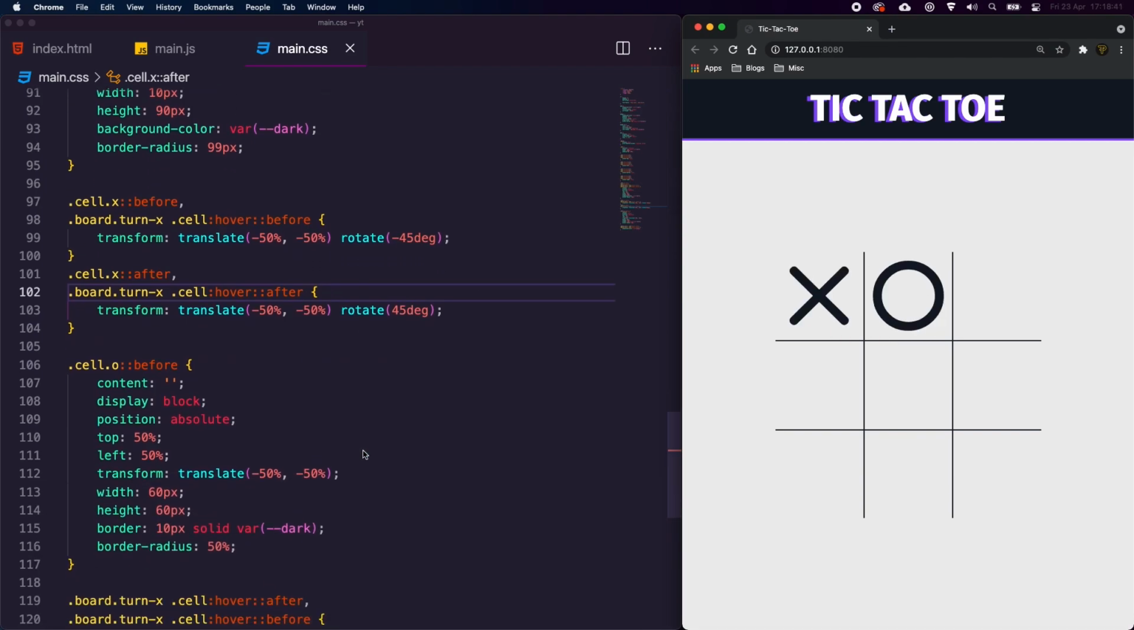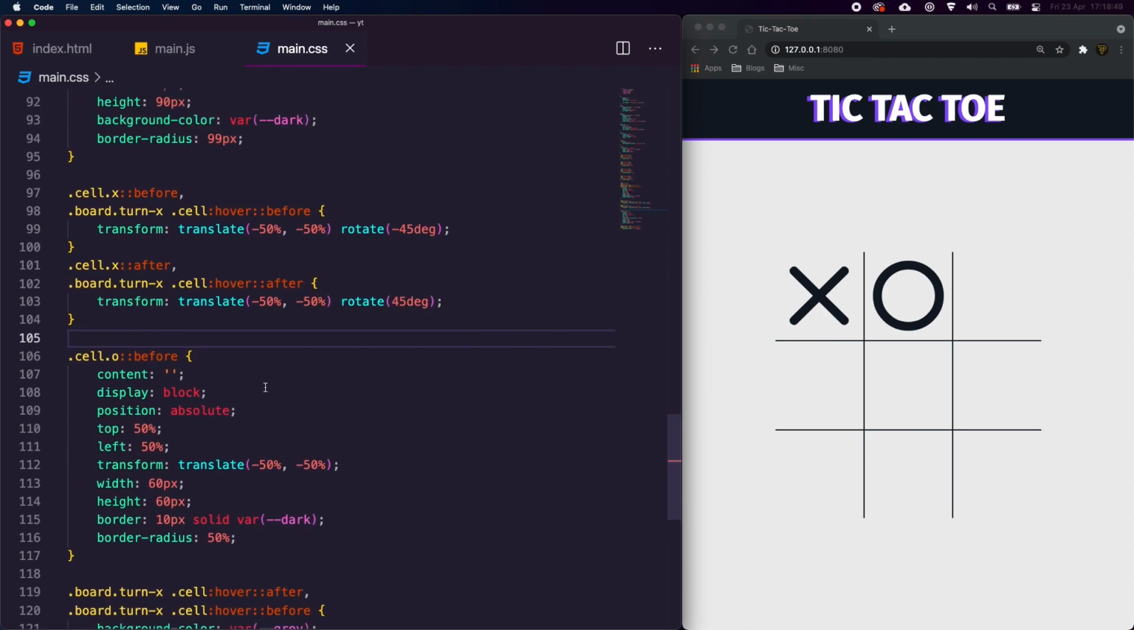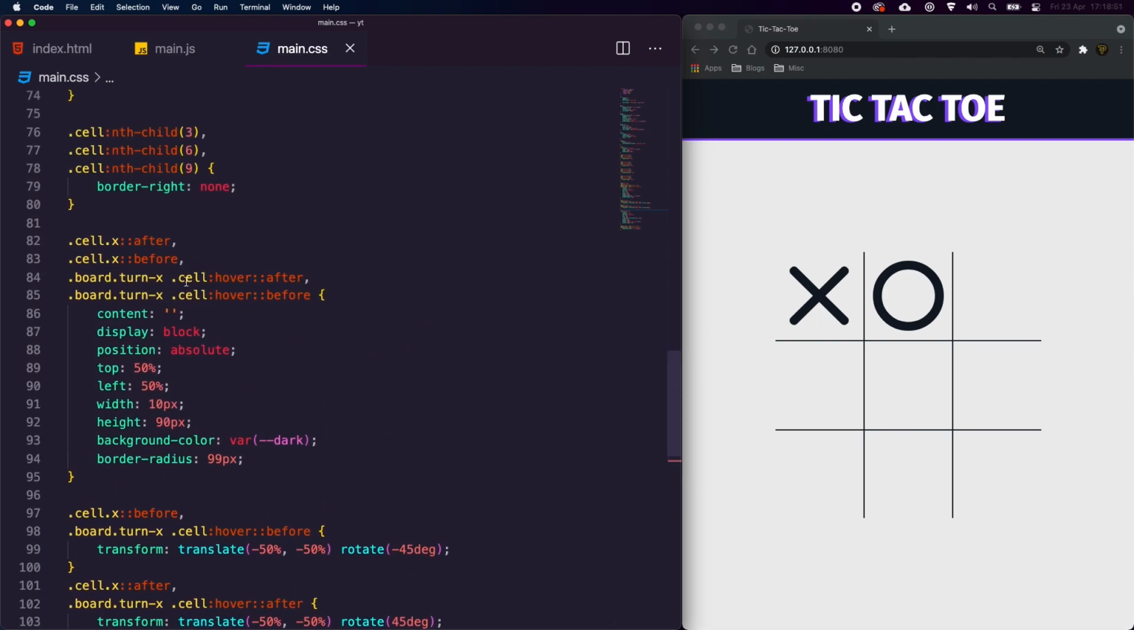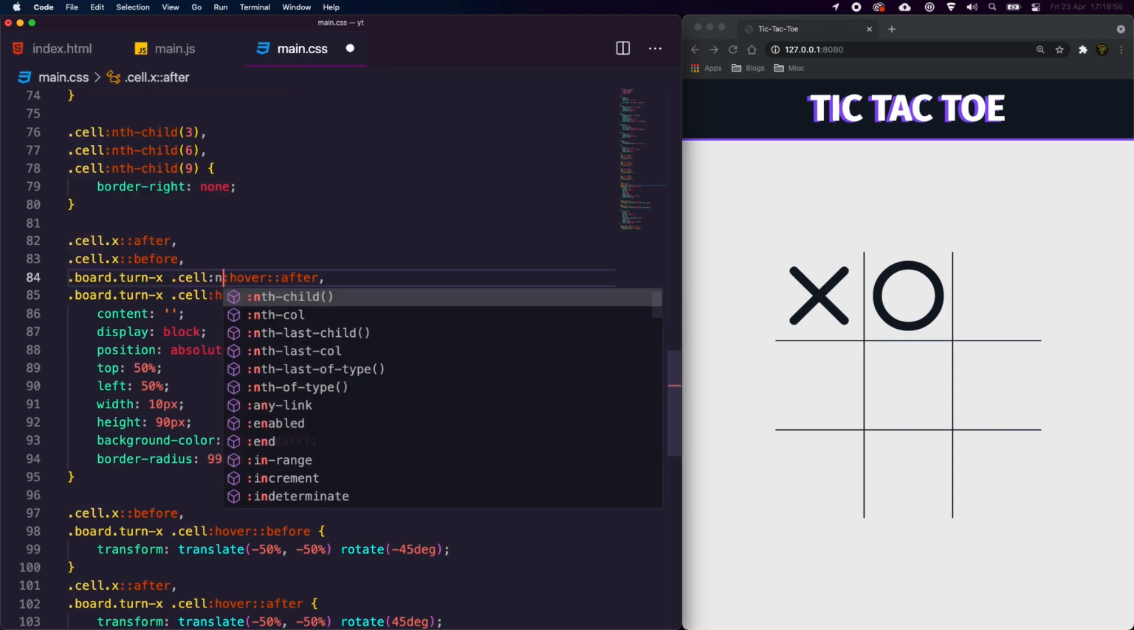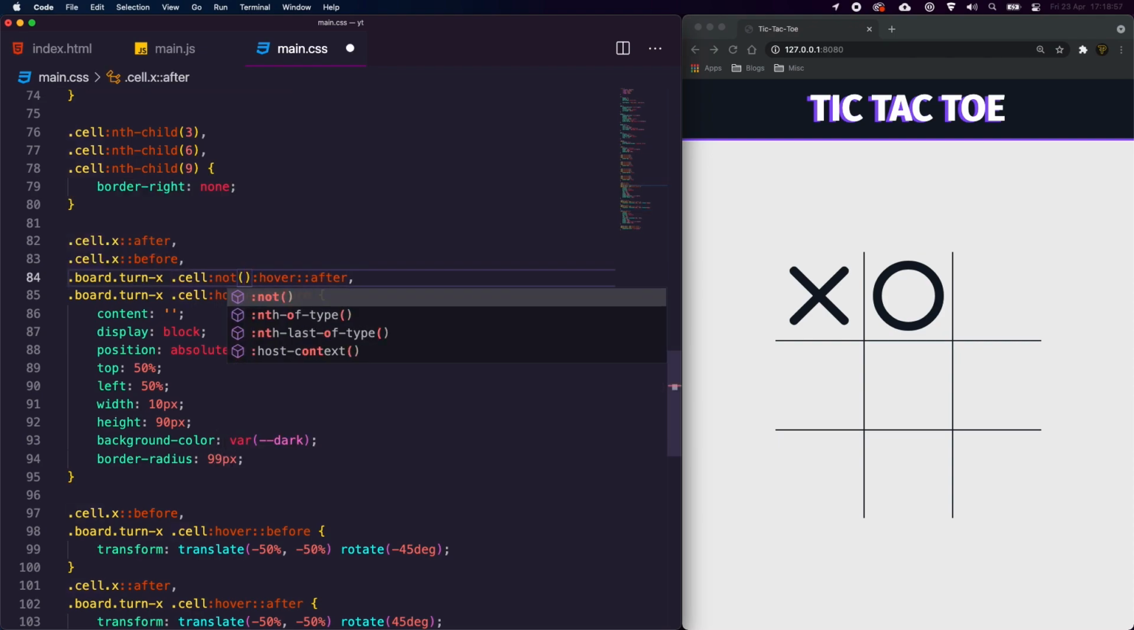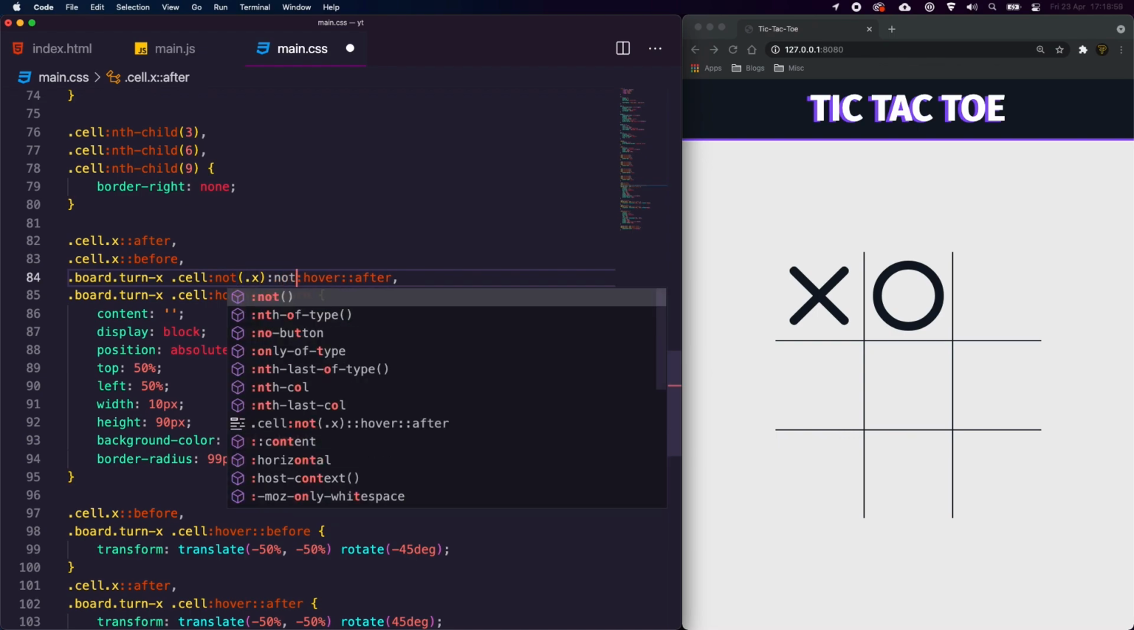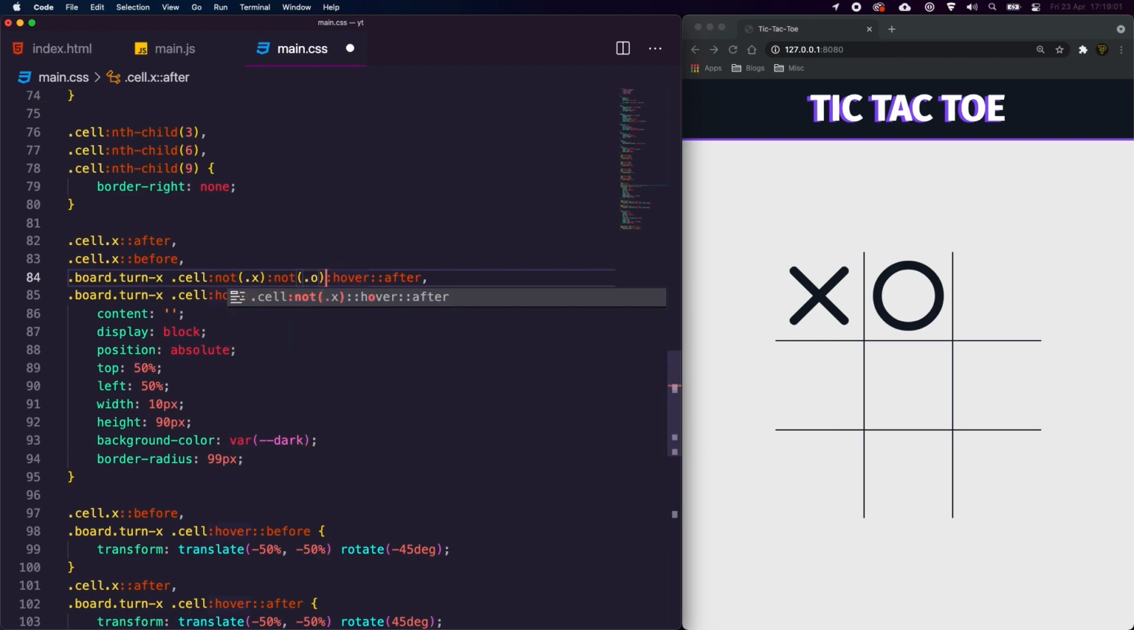What we actually want to happen is it to show a little cursor. But before that, we need to stop it from showing this. So to do that, we're going to use the not pseudo selector. So up inside of our board here, after our cell hover, sorry, before it, we're just going to put not .x and not .o, meaning they don't have the X or the O class. Let's copy that and do the same on this one.